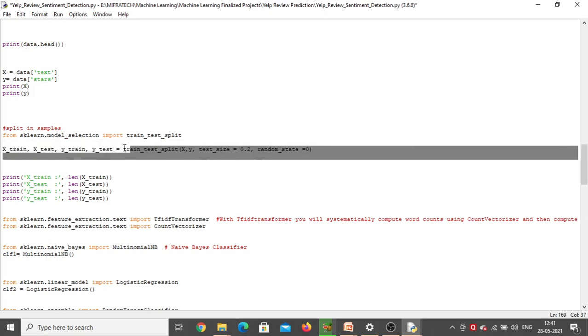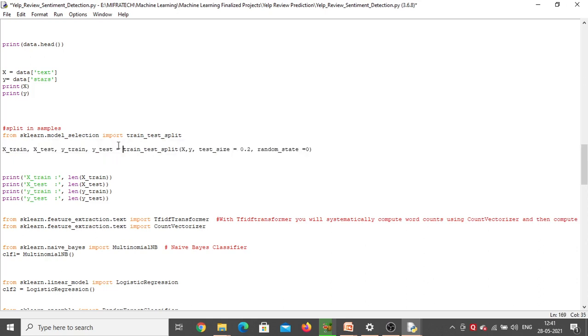Finally, when you execute this line, you are going to get 4 different outputs, so I'm going to store them in 4 different variables. X_train is going to store 80% of my input data. X_test will have the remaining 20% of the data from x, that is the input column. From the y output column, 80% of the data will be stored in y_train, and the remaining 20% will be stored in y_test. This is how exactly the data will be split.